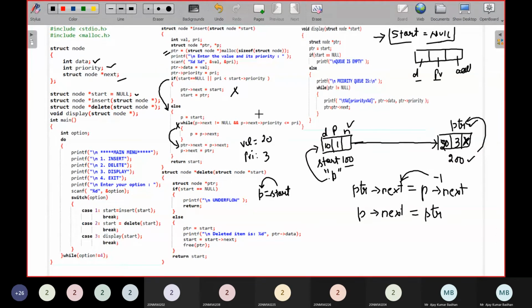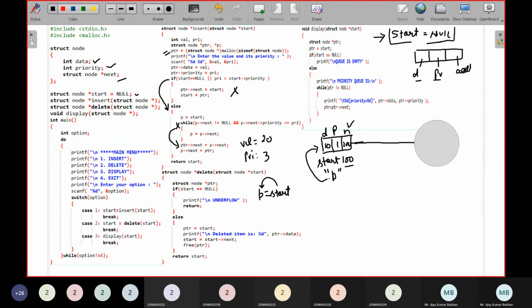So what is the address we have here? 200. Okay, I will write it a little bit nearby because I want to explain the next part that is important here. So a node is created here. The address is 200, and in this I'm storing the value 20, priority is 3, and this is null. Done. Now next, let's suppose I am taking one more time.